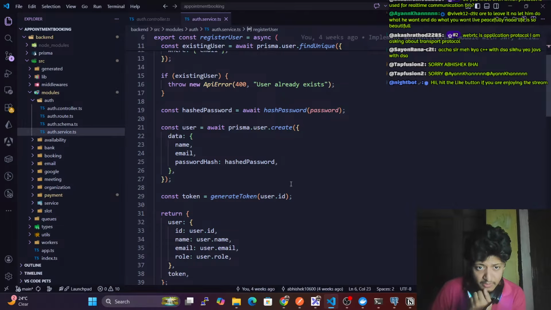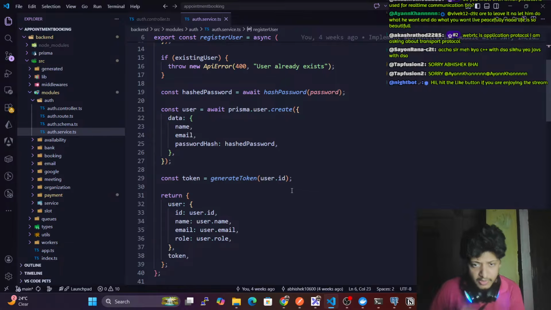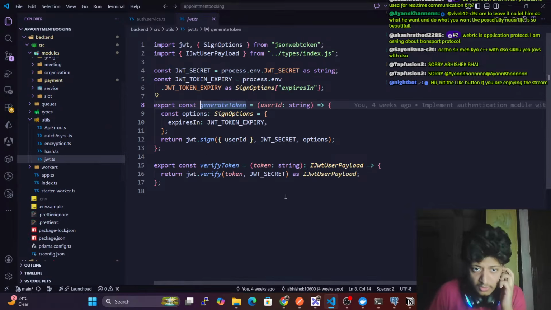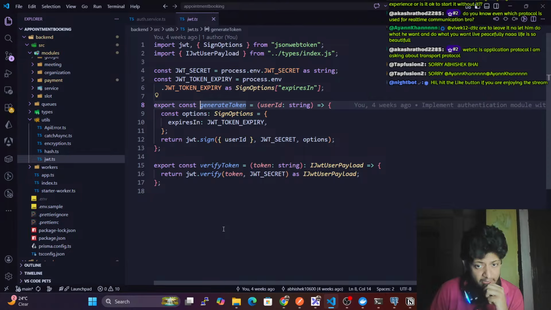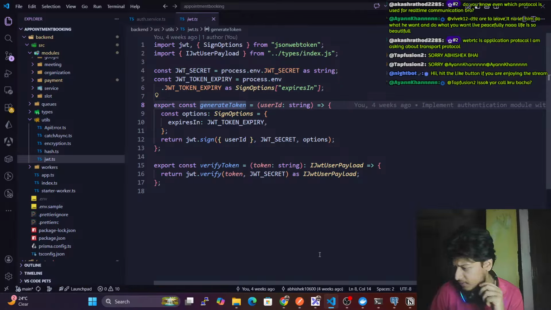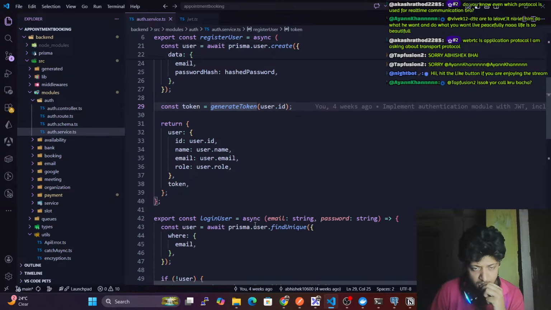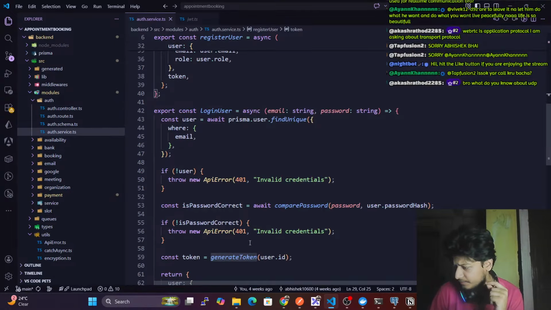Okay, hashed password, adding the hashed password. Token, we are generating the token. All right, so when we are generating the token, what are we doing? We are generating the token. This is the access token. We also need the refresh token, right? Okay. Verify token. Okay. Login user.